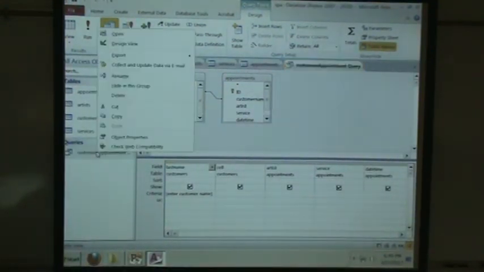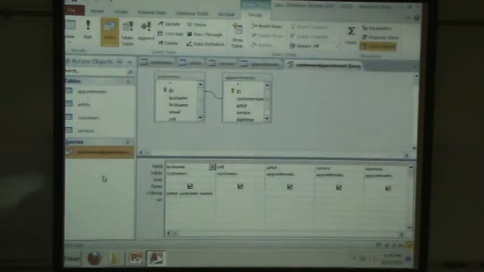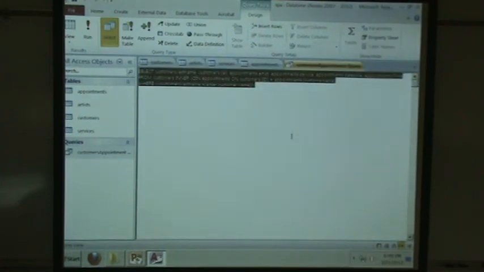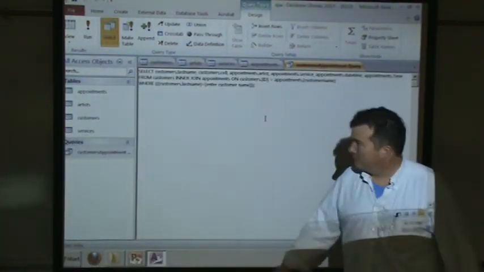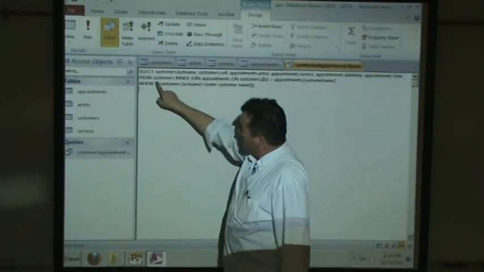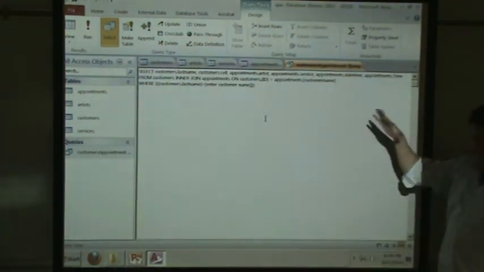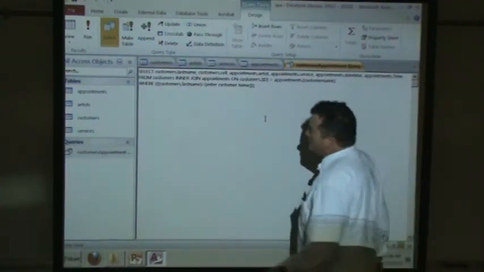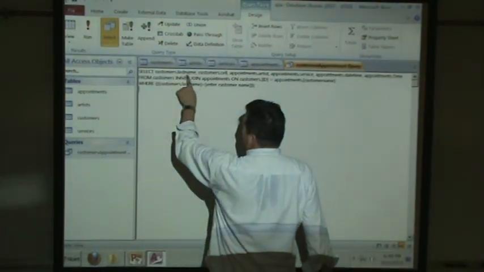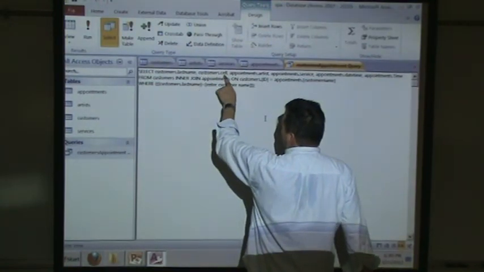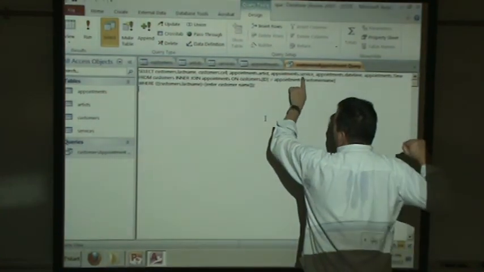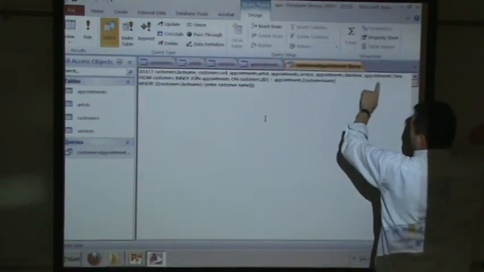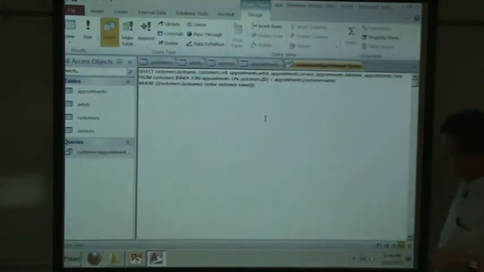So I think there's a way to say the SQL view. Yeah, the SQL view. So the SQL for this statement is right here. This is really the SQL statement that the graphical interface just built for us. So we're saying select from the customer's table the last name, comma, the customer's table the cell number, comma, from the appointments table the artist name, the service name, the date and time, and the time.